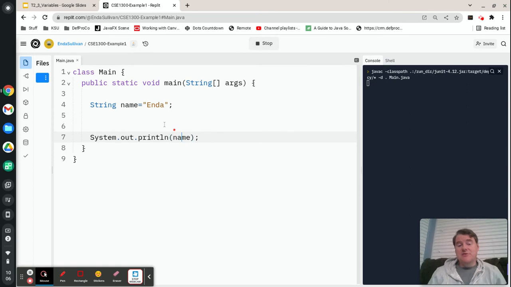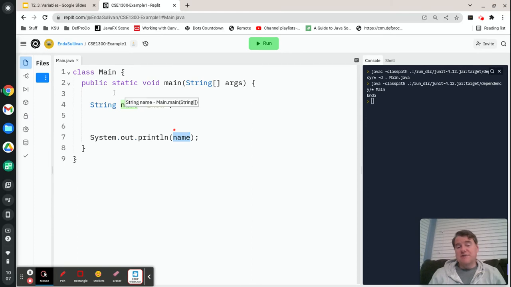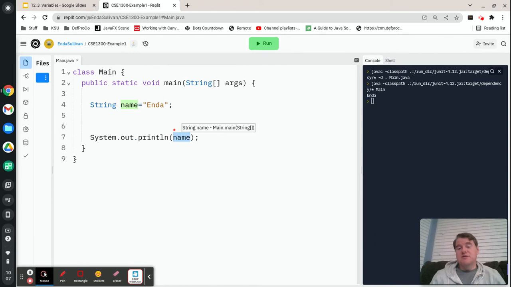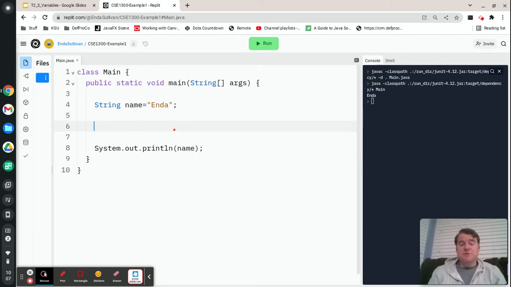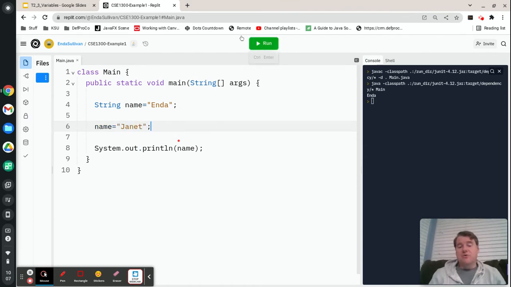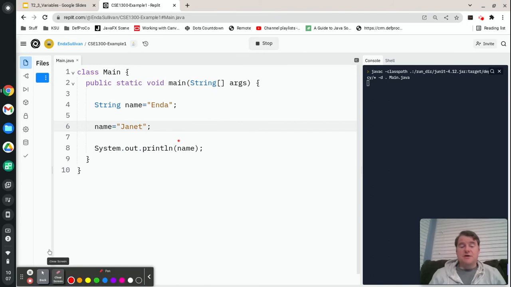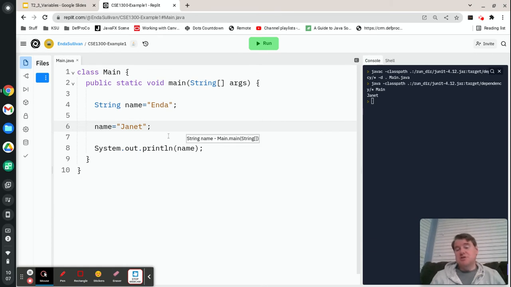So what happens here is it takes a look at the variable name, and you can see when I double-clicked on that here in IntelliJ, it highlights the corresponding definition up above, and it shows me that it is currently set to enda. And since this is a variable, I could change it multiple times in here. So name is equal to Janet. And now when I run my code, it'll print out Janet instead of printing out enda. And that's because initially name was set to enda, but then name was changed to Janet, and then when I asked it to print, I got Janet.